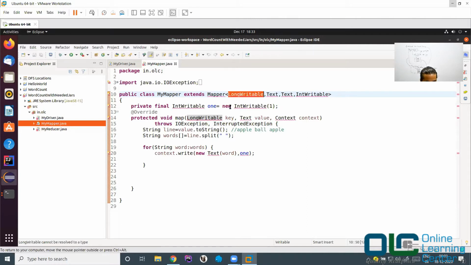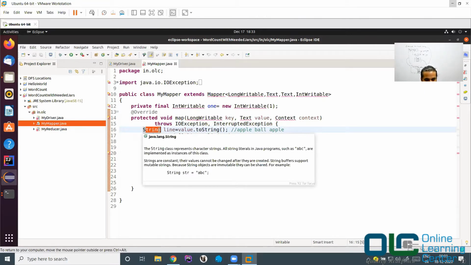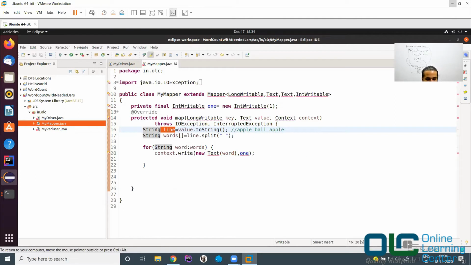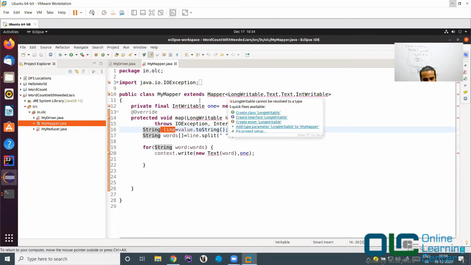It will not give you any problem in this line String, right? Because String is a concept of Java. So when you create a Java project, it has the capability to identify all the classes of the default packages, so it will not have any problem to identify String and all. But it will have a problem identifying LongWritable, IntWritable, Context object and all.